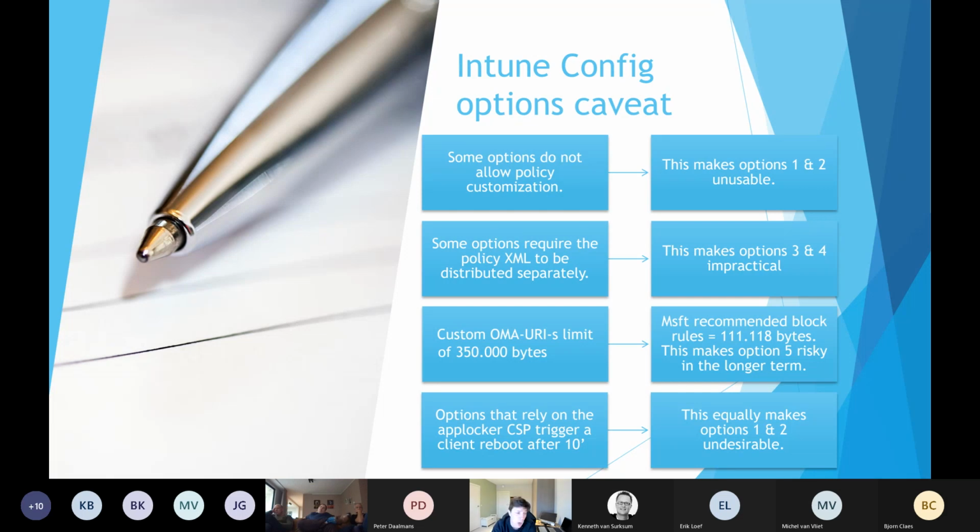Options 3 and 4, the settings catalog and the admin template, allow you to reference your own policy and a path where that policy is stored. Although that is workable, it means you still have to manage and distribute that XML separately through a different channel.